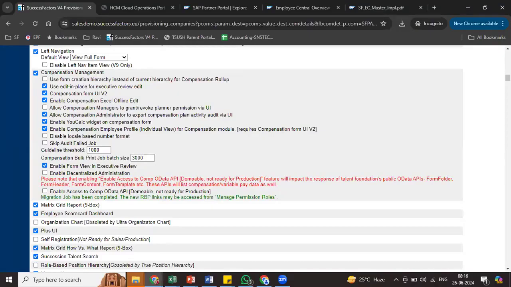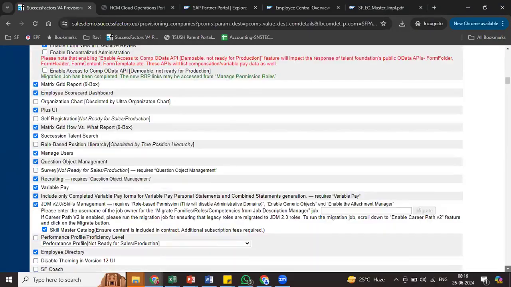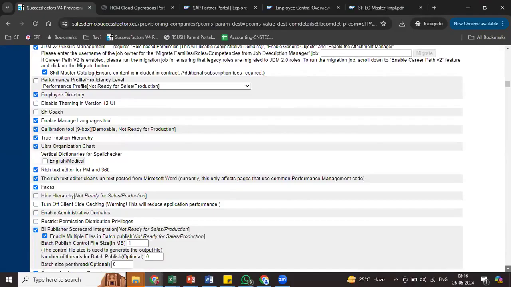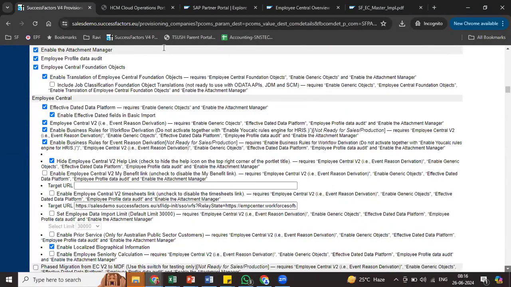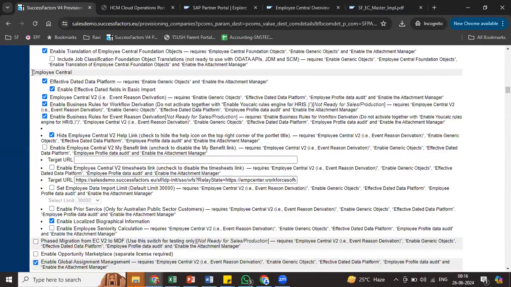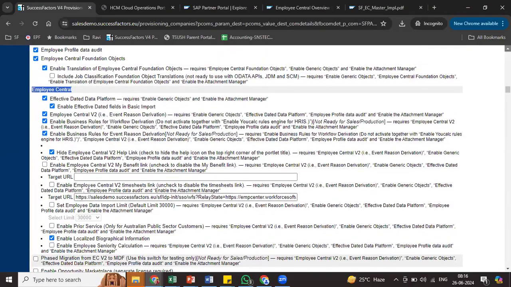Similarly, we also have settings specific to Employee Central. You scroll down, you'll find the Employee Central settings. All of these are Employee Central related settings, and you enable or disable the functionalities.